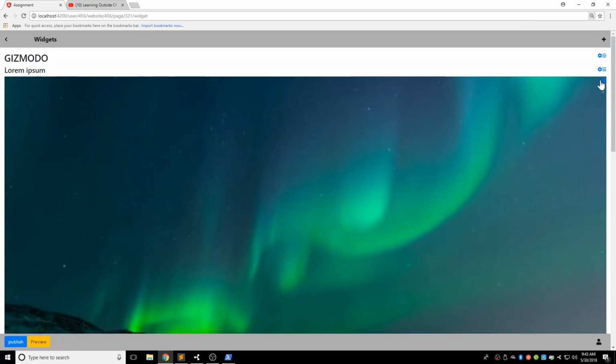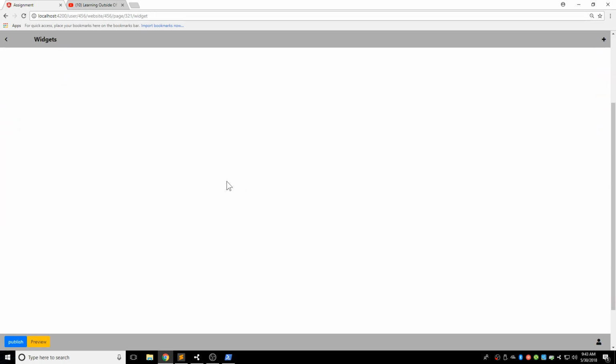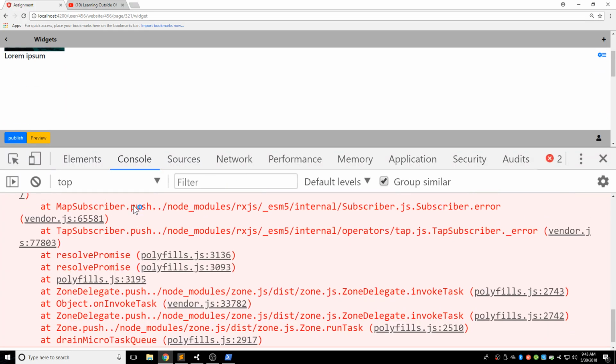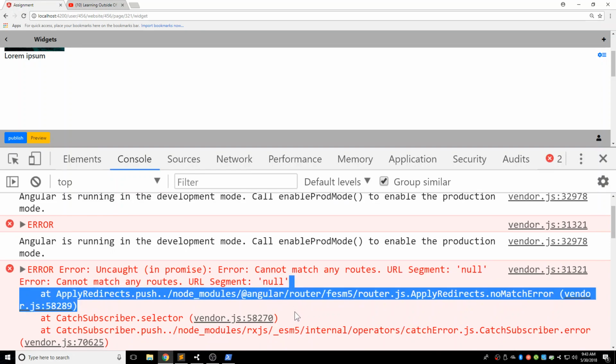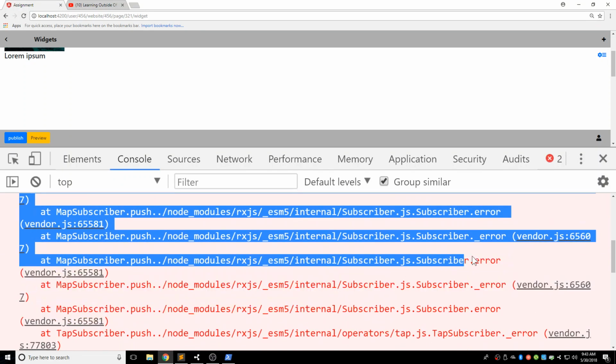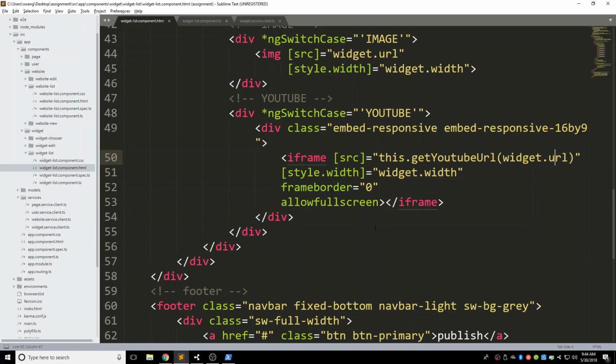Oops, too big. Make it 10%. Still not displaying the video. I still have an error here. URL segment null. Did I have some typo here?